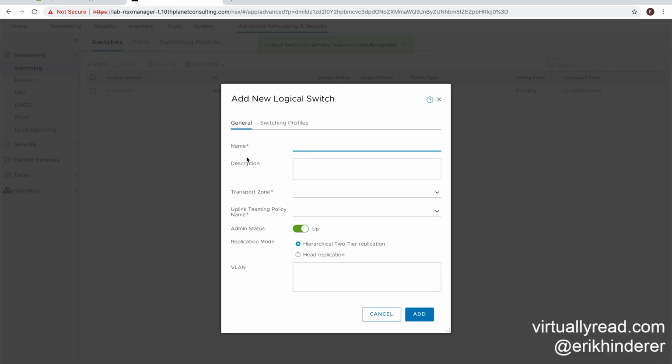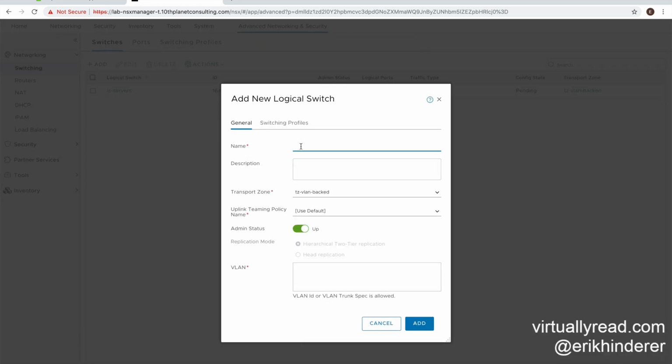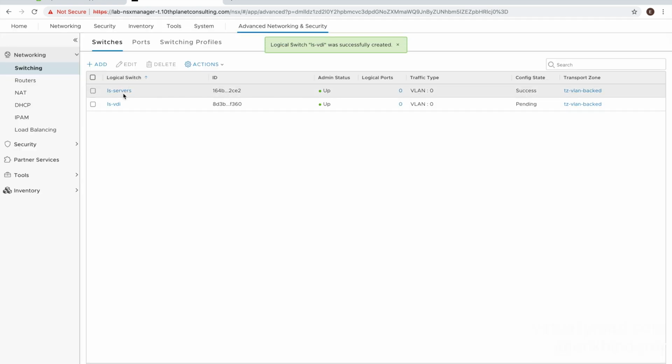So we're going to add another one. We're going to name this one Logical Switch VDI. This is our transport zone. Set our VLAN. And we've just created a logical switch for our servers and our VDI desktops.